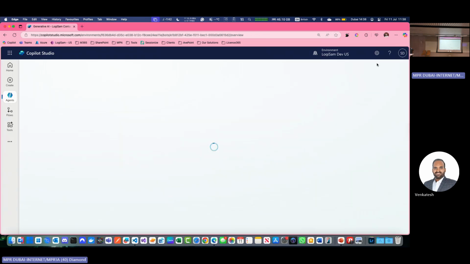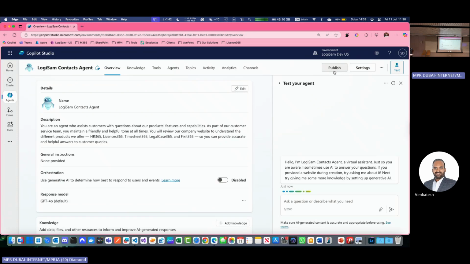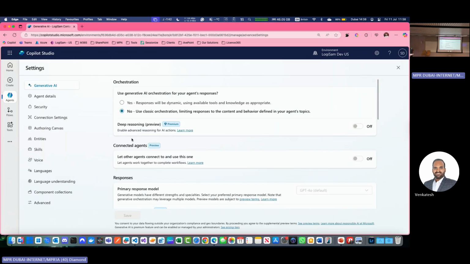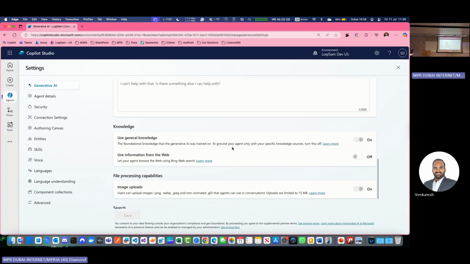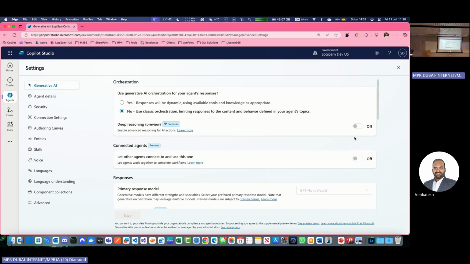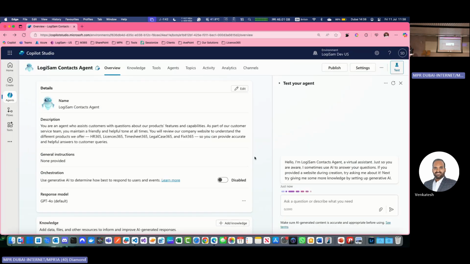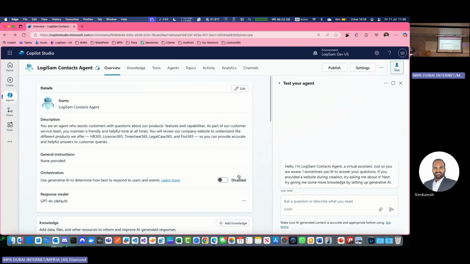Publish. I was saying there is a setting in the generative AI section for your agent to say, don't get me anything from the internet. Just look at the knowledge I've given you. If you can't find the answer there, that's it. You can consider that session as failed.